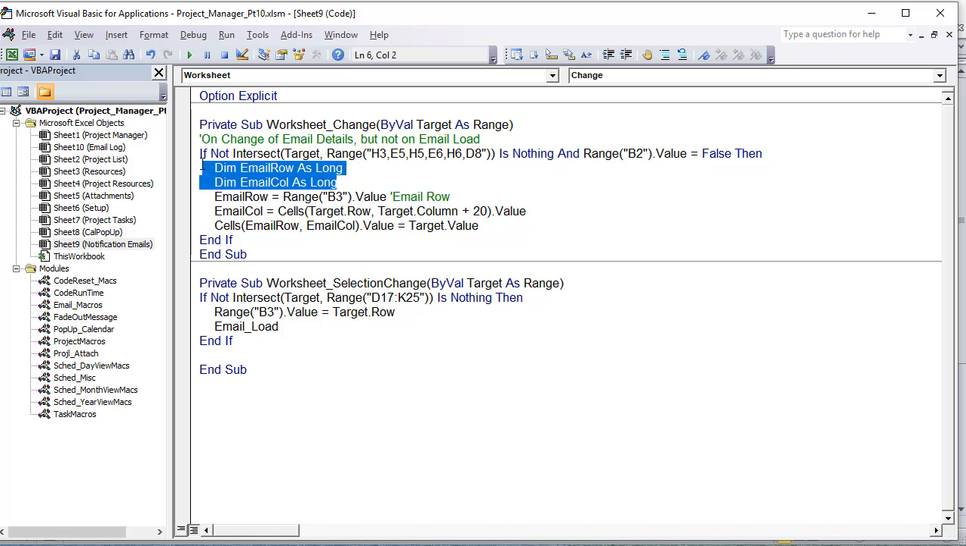Well, we're going to dimension, as I mentioned, two variables. We need the row and we need the column. We need to know where to save that. Those two are critical. As long as we have those, we know where to save it. The email row, as we discussed, is in B3, so that's important. The email column is exactly 20 columns over to the right. So it's the same row, but 20 columns over. So it's the current column, whatever the current column is, plus 20 columns over.